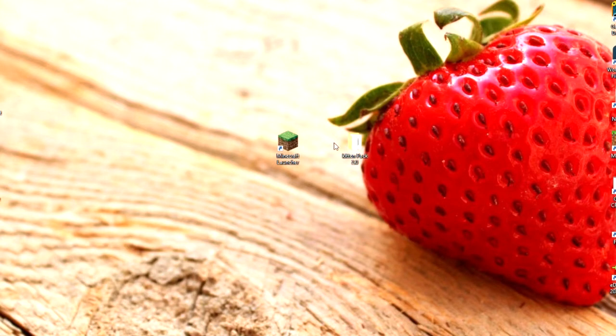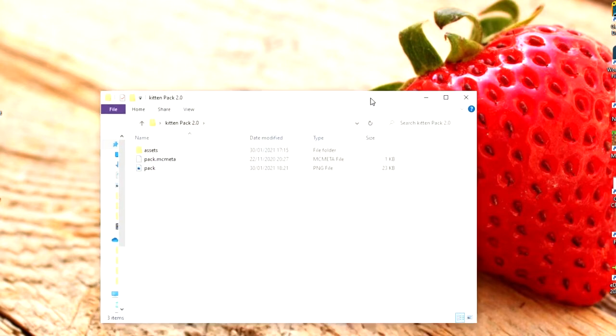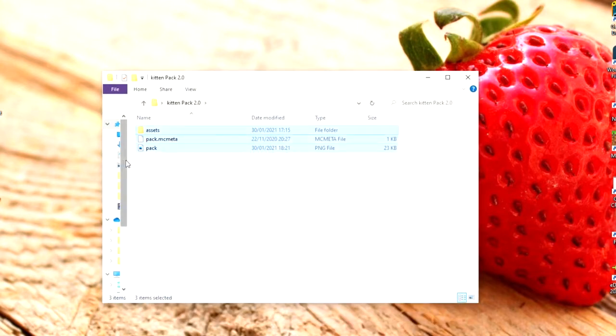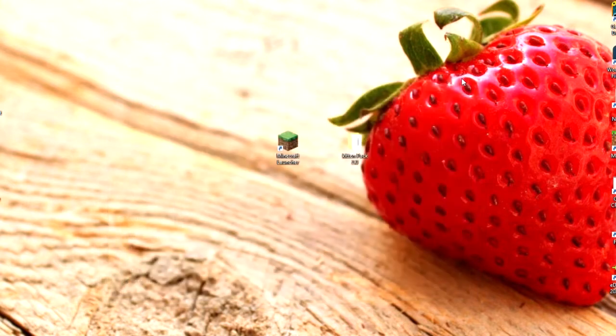So first thing that you're going to want to do is obviously download the Kitten Pack. It might open up automatically if you have automatic opens launched, and you're not going to actually want to take anything from here. You're going to want to press X and find it maybe on your desktop or inside your downloads folder or wherever you saved it.